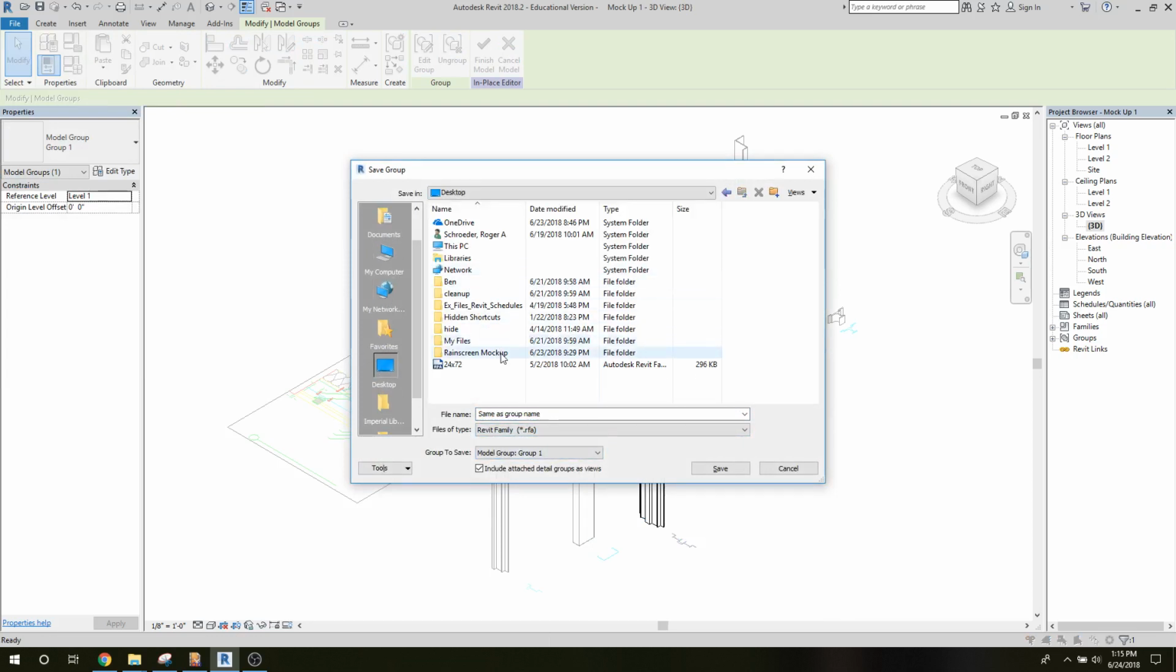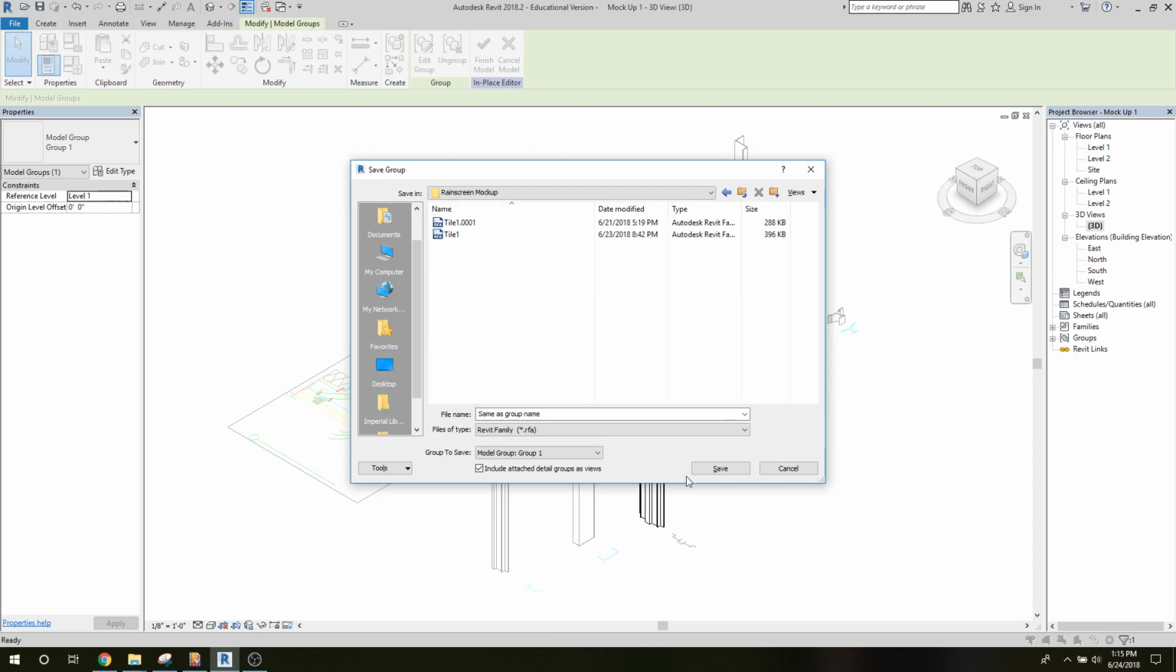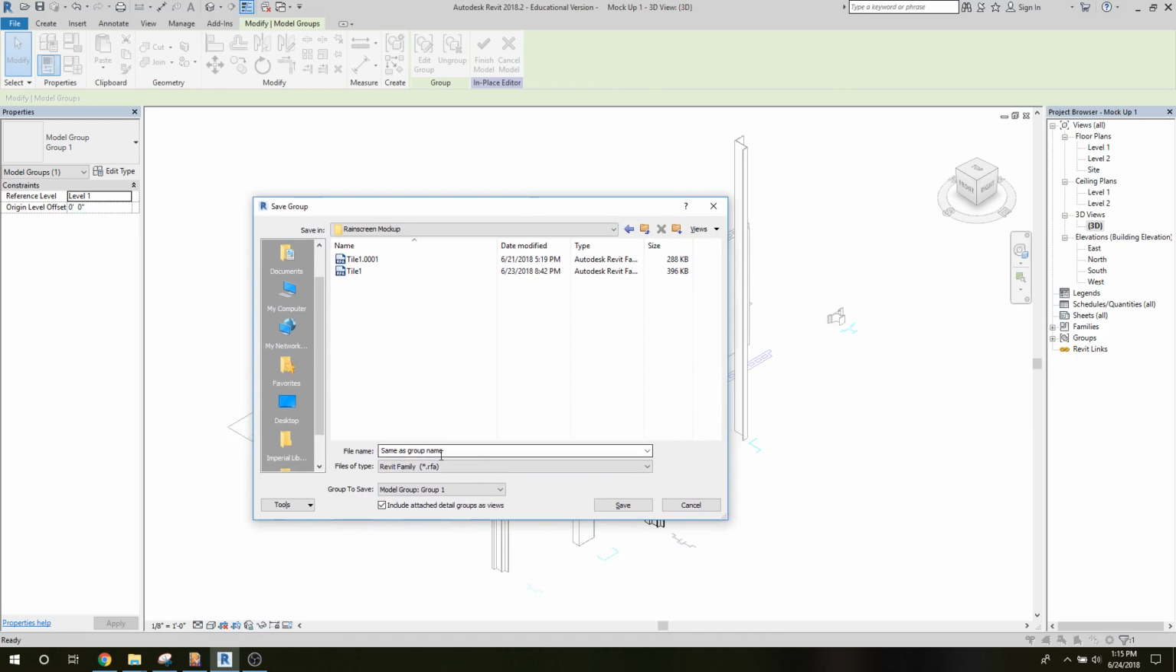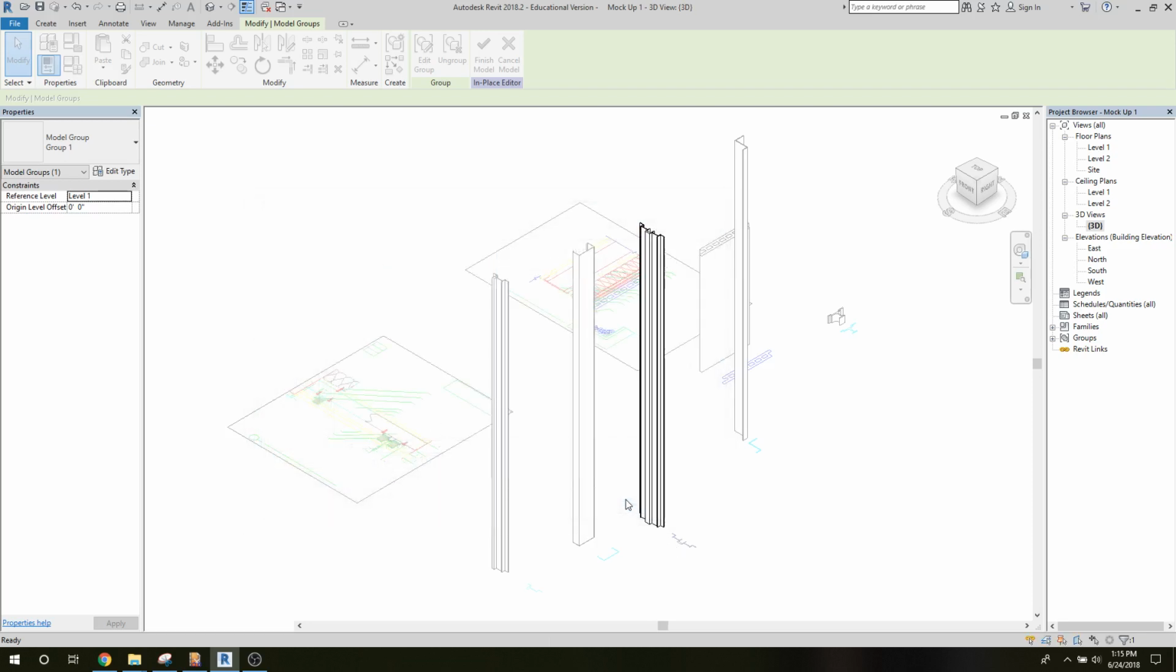And we'll go out to the desktop and save it to the rain screen, and that's the channel. So I'm going to call that track channel. And save that.